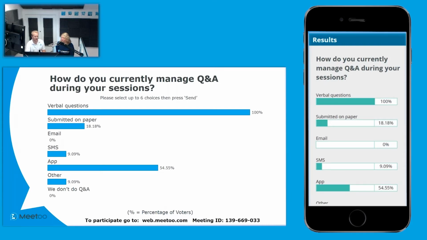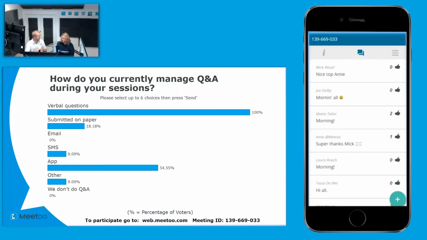Still a few of you submitted on paper. I guess, if it's not broken, you should carry on doing that. A few people using an SMS system. That's not surprising, but really good to see over half of you actually using an app. So that puts us in a good place to hopefully get you to use our app. Those others, please do fire them in on the Q&A board just so we can pick up and see what those are. I've got another question now.